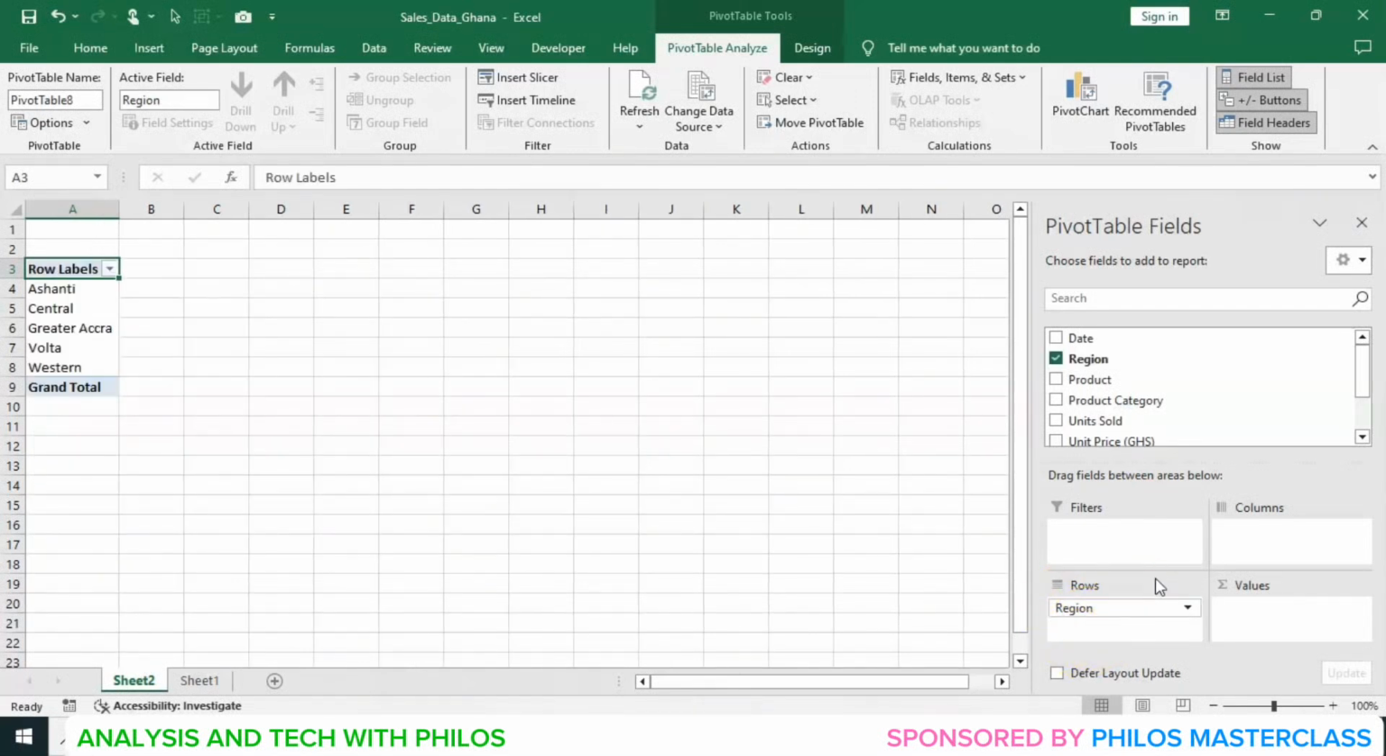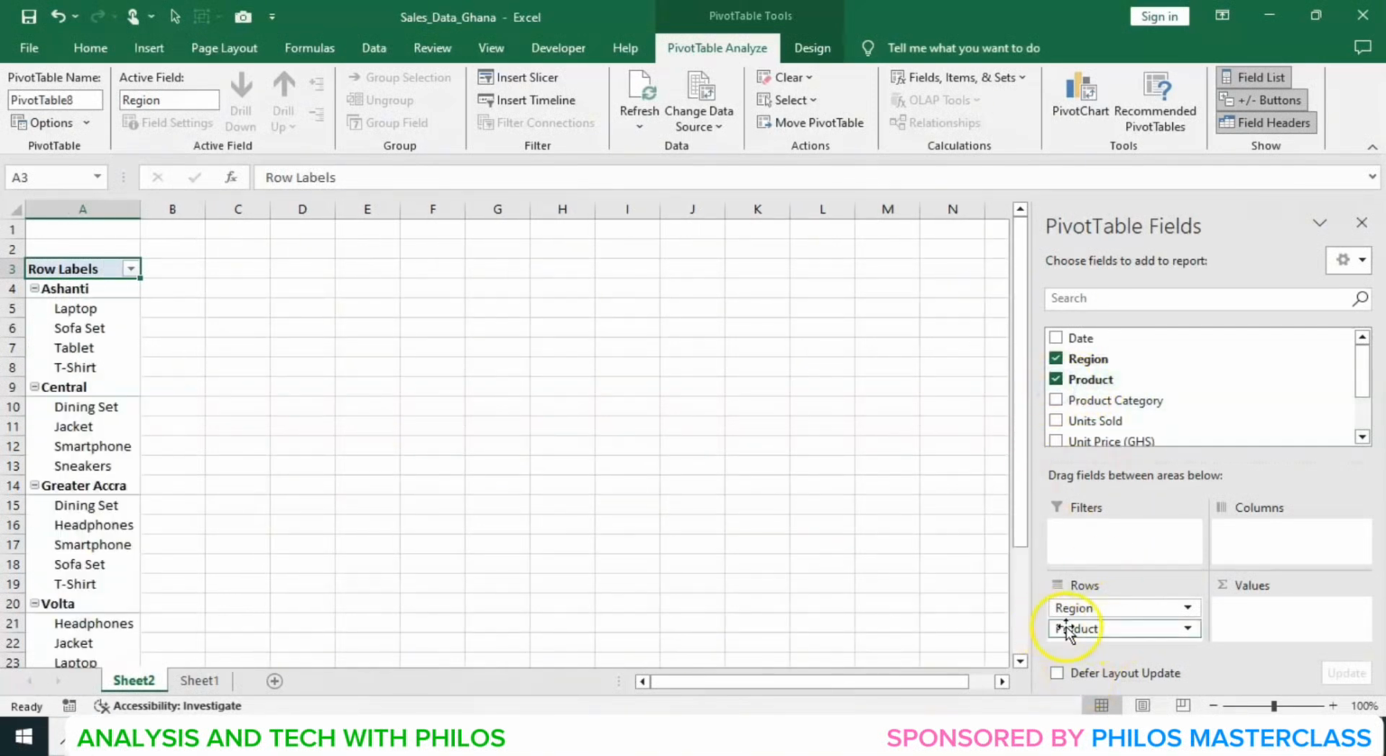The question is, which product generates the highest sales amount in each region? So we also need the variable product. Let me just click on the product. It will show there directly. So we bring product also to the row box. Now we have region and product at the row box.